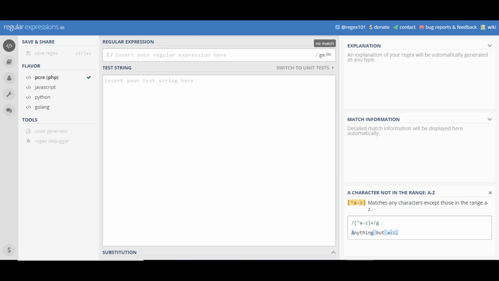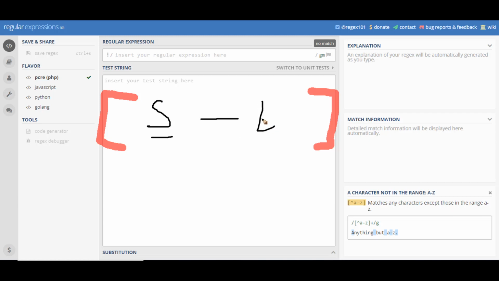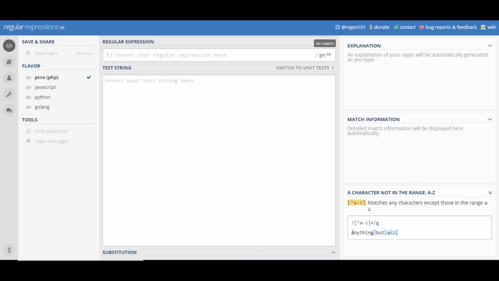Now for matching a specific range, we use a hyphen inside the square bracket. For example, suppose we have this square bracket. So this is the start and this is the end of the square bracket. Now we put a hyphen in between, and here we give the starting character and here we give the end. So what I mean is, suppose we have a test string like "hi, this is the test string", and I want to match all the characters which fall between E to L.